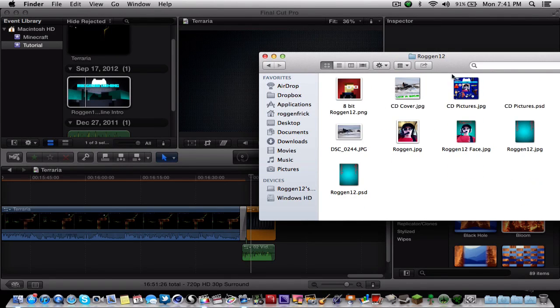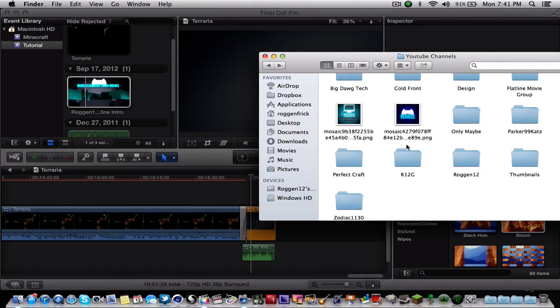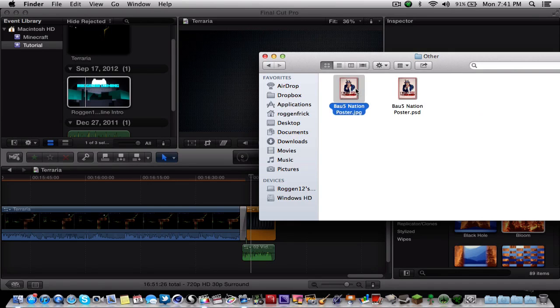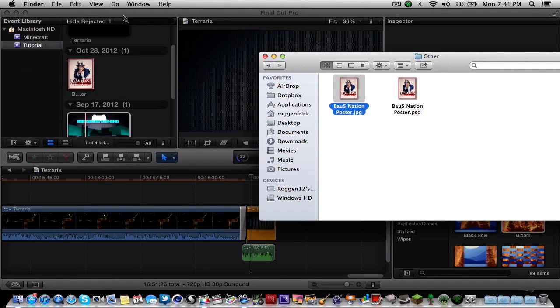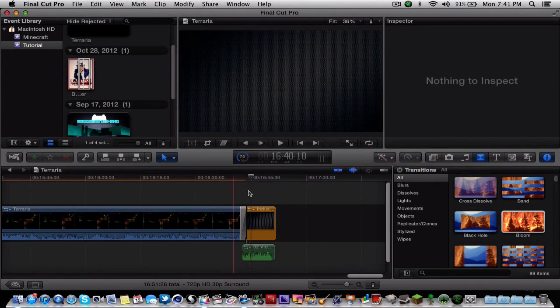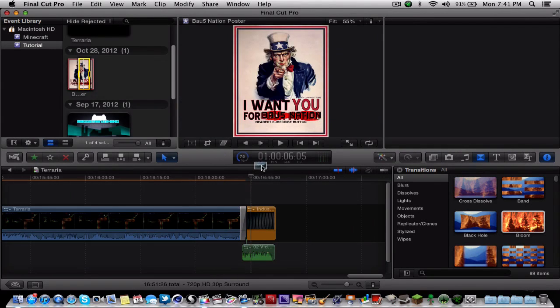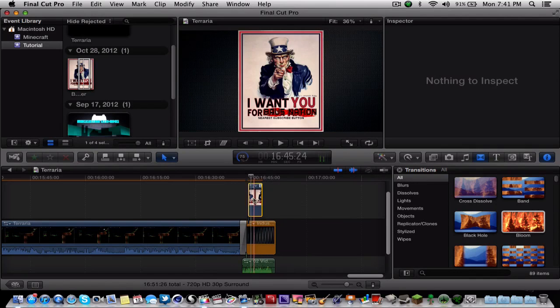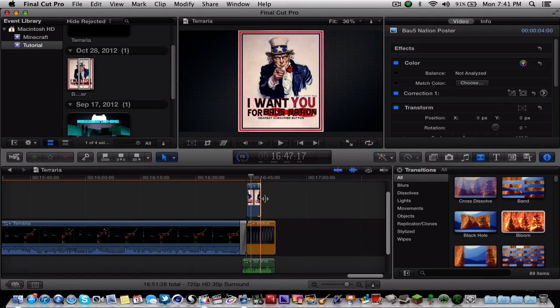Roggen 12. I'm gonna get, nope, that's not it. It's me. This one. I have other Boss Nation, so I'm just gonna drag it onto my right there. And I want this to be on top of there, so I just grab it, drag on top, not on top of the clip, otherwise it will give you options of how to replace.